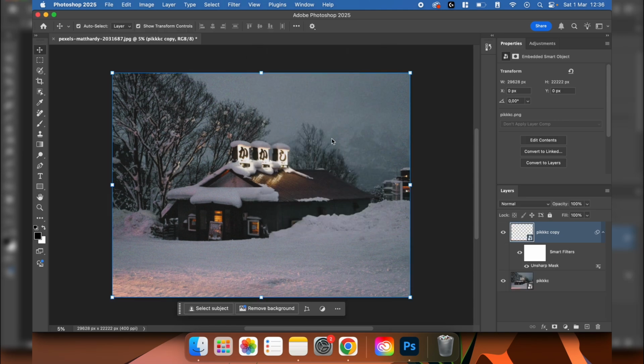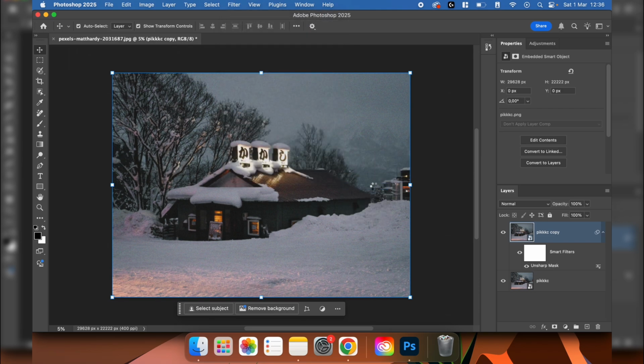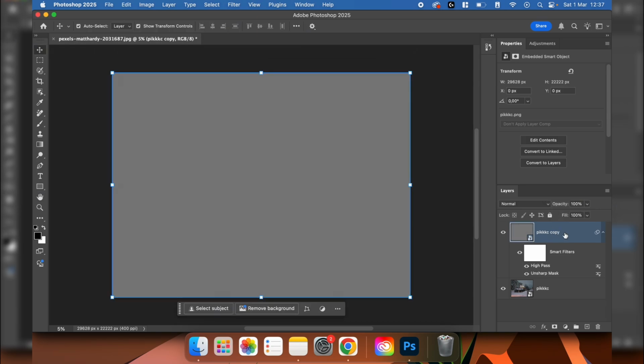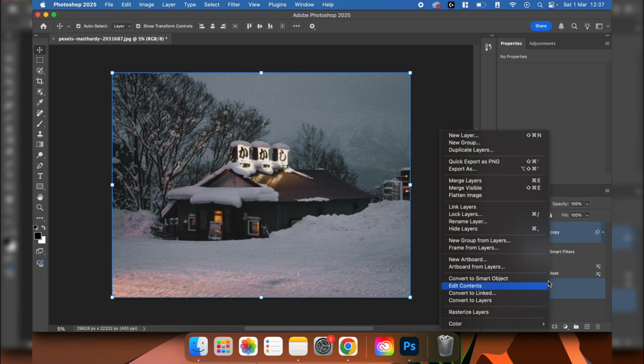Now we'll go to Filter, Other, High Pass. Here we put 0.5. Select this layer and click here to set Soft Light. Select both layers, right-click, Convert to Smart Object.